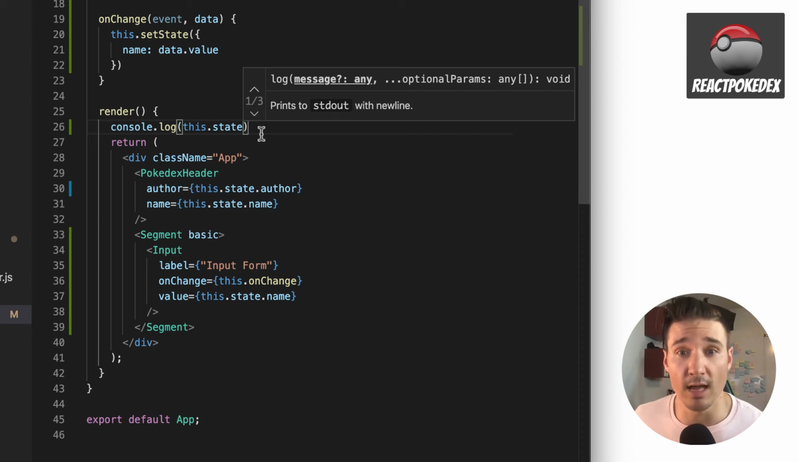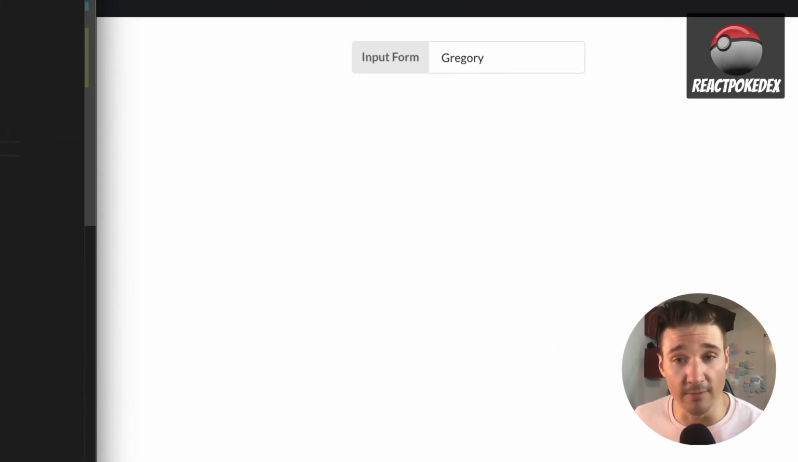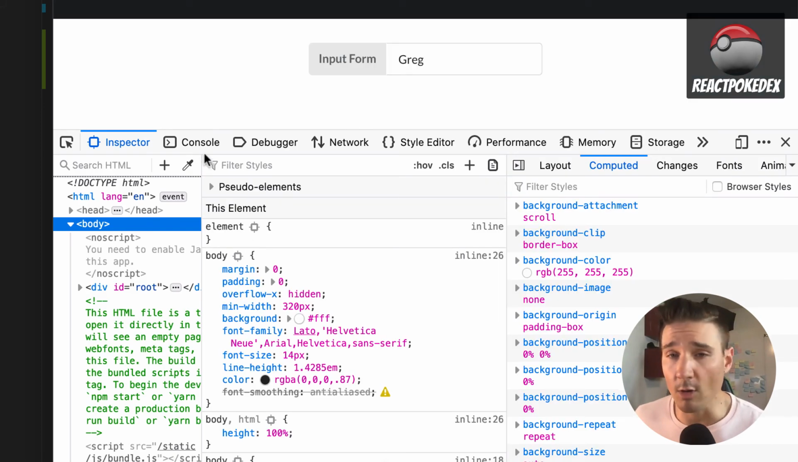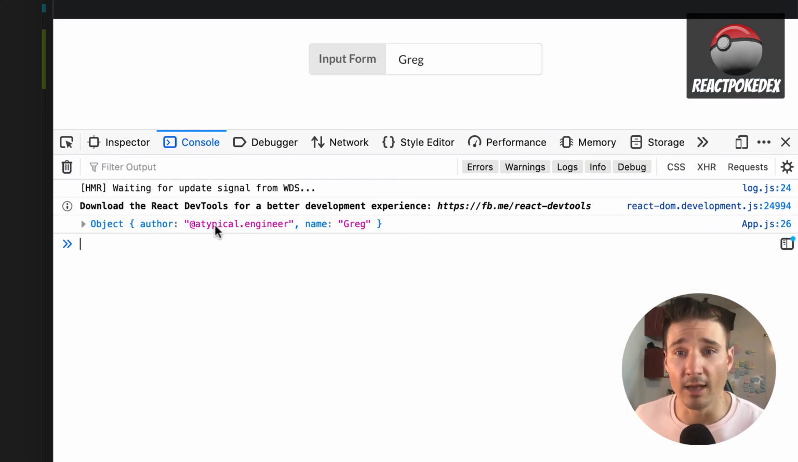So let's go ahead and save, and then we go over to the browser and we call inspect, open up our console, and now we will first just look and see that the state object was printed once already. And that's because it has to call render once when it loads and mounts the component. So that's obvious, that has to happen.